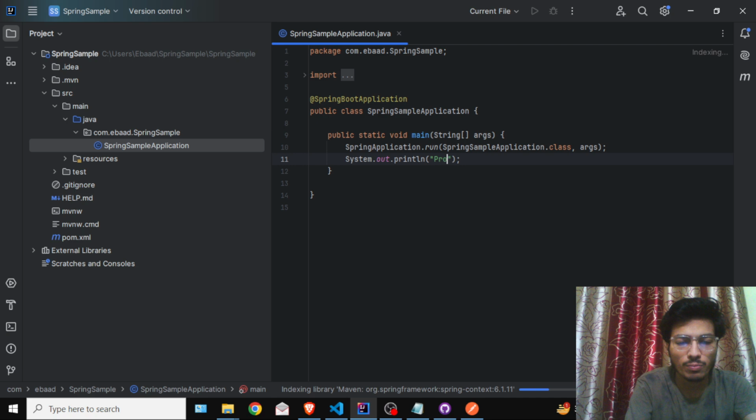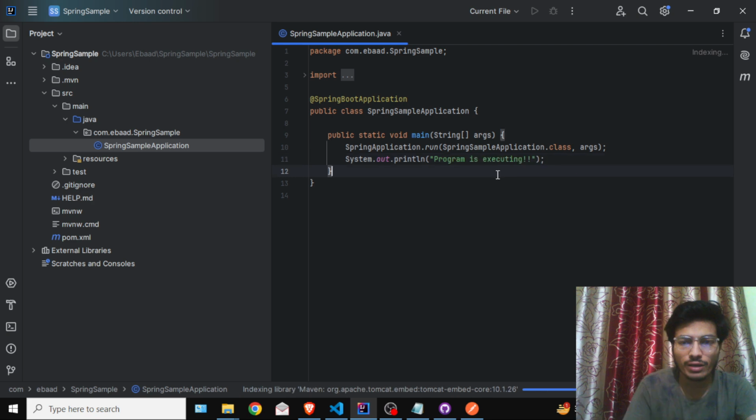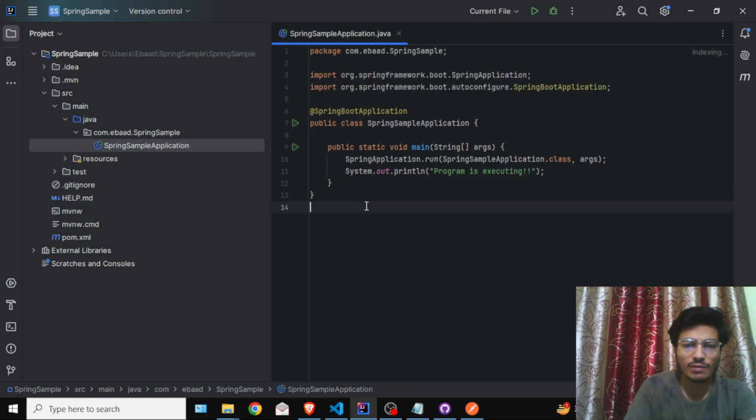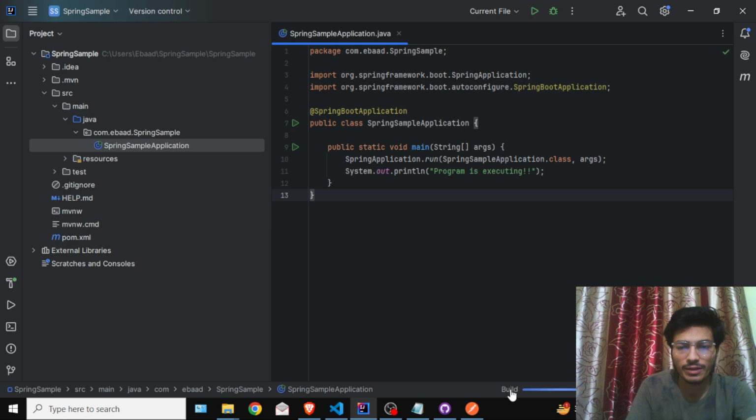Embedded Tomcat is loading. Let's wait for some time, guys. I don't think it's a good idea to go further without it being properly downloaded. Okay, so it is downloaded. We can see the run button here. Let's click on it. It is building. Soon in the console you will be able to see the Spring logo.